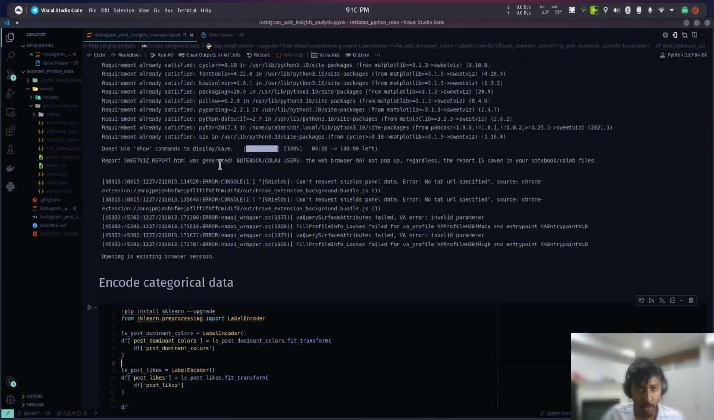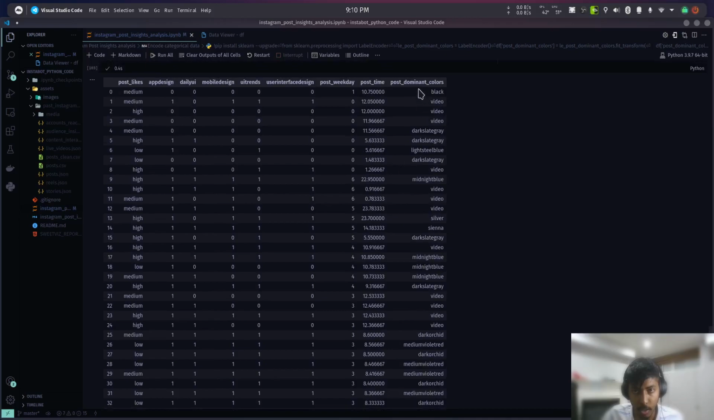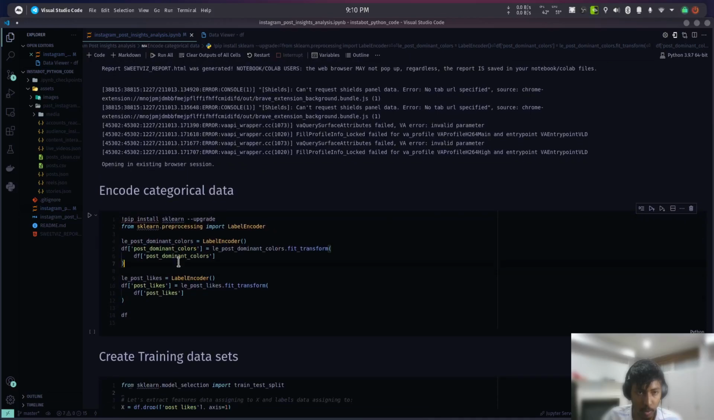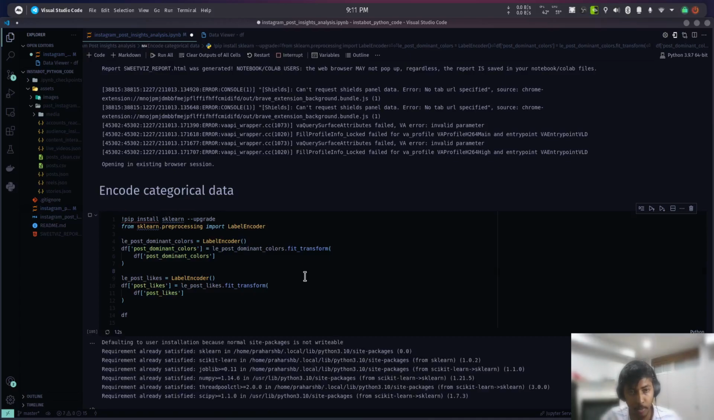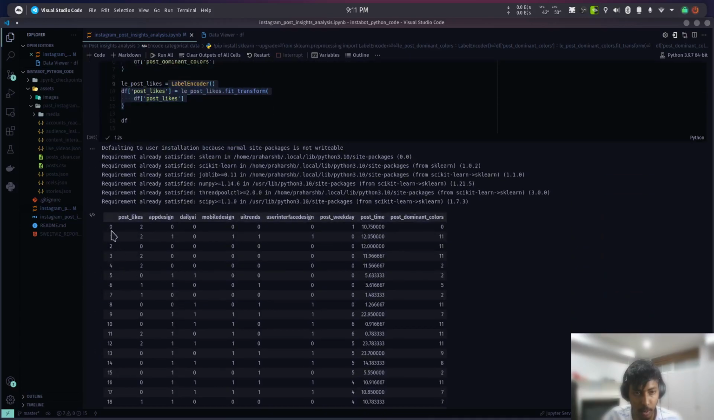Coming into encoding the data, currently we have the colors as named string values, which is not really trainable. So we'll just convert this into integer values, so our algorithm will be able to perform calculations on that. And same thing goes for post likes as well. I'm just using sklearn for it. Using the preprocessing module, I convert the dominant colors as well as post likes into numerical values.